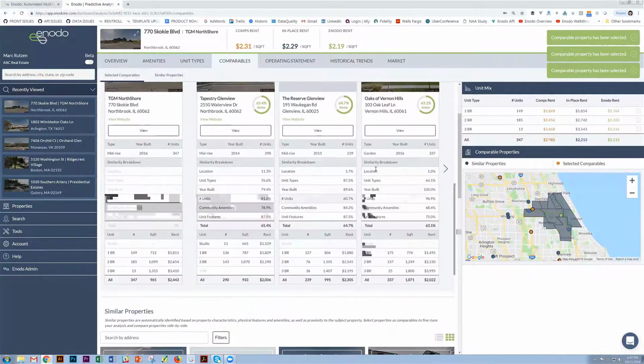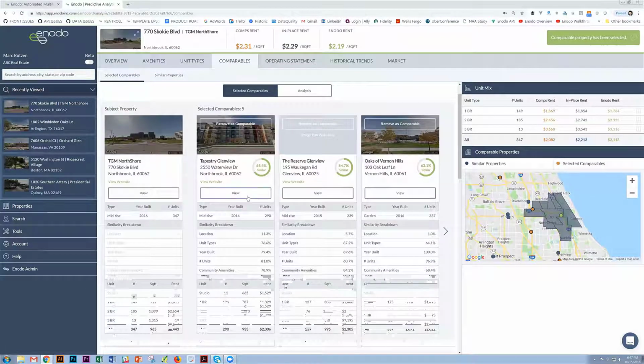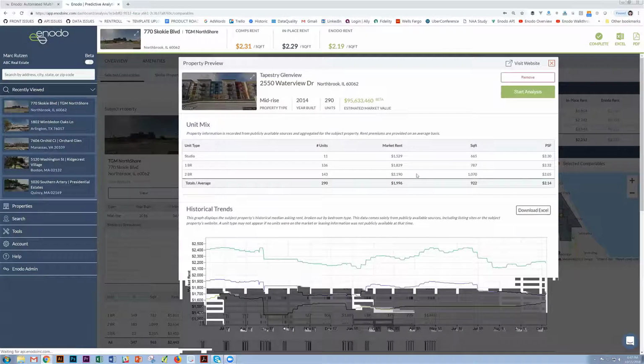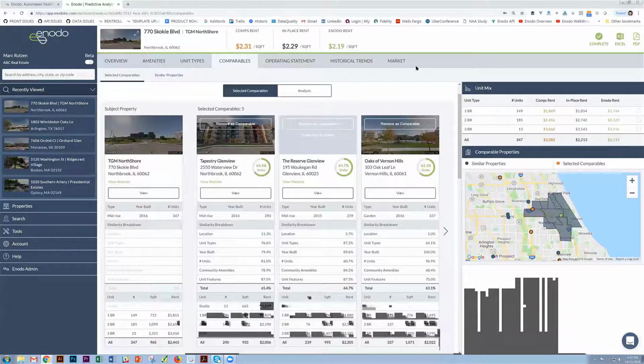And you just select them, they'll pop up here, and you'll have full rich information on each of these with their own historical trends and their own rents. And this will all be included when I go to export in a second.